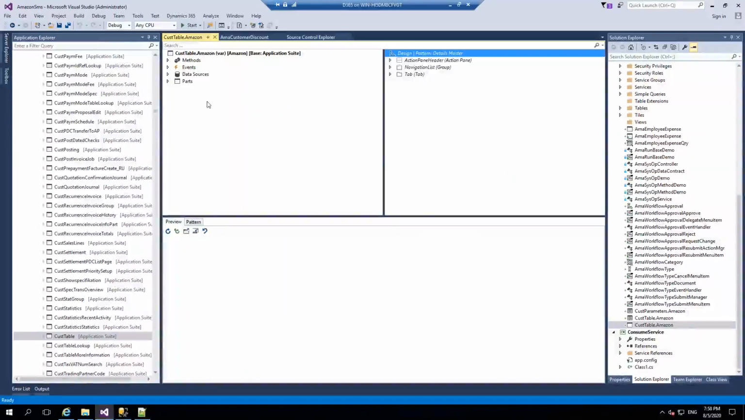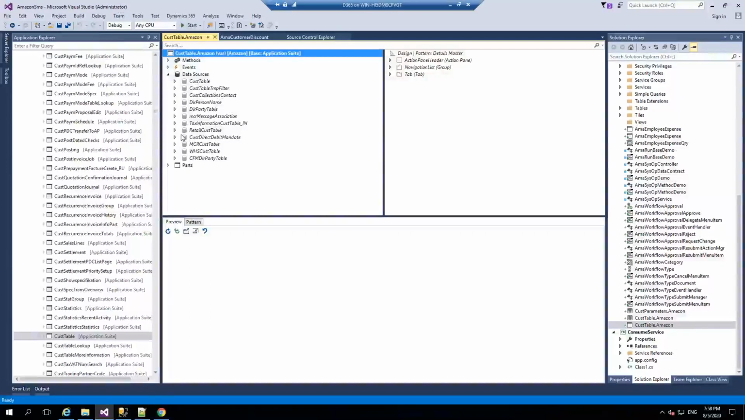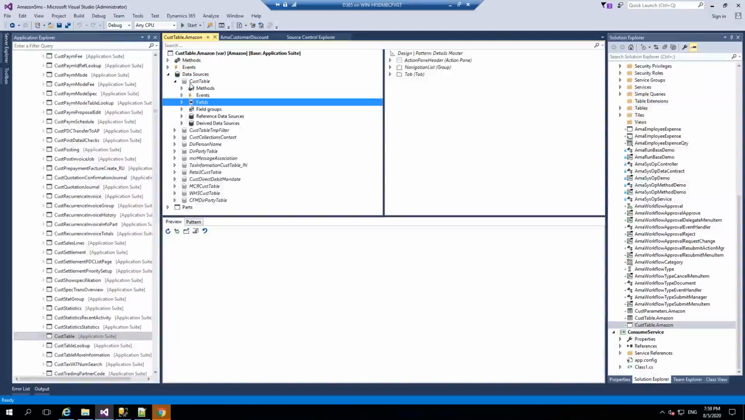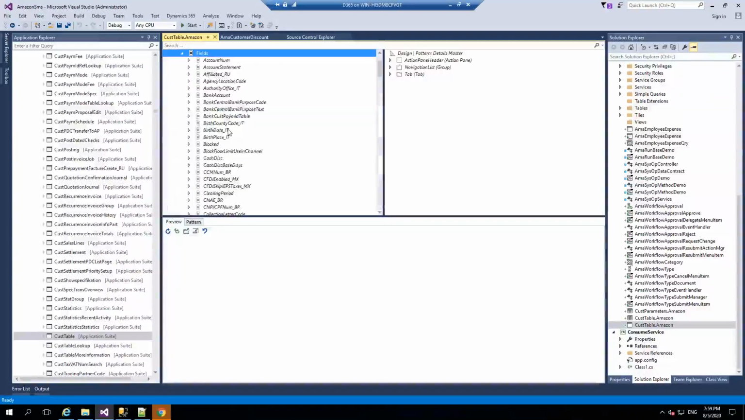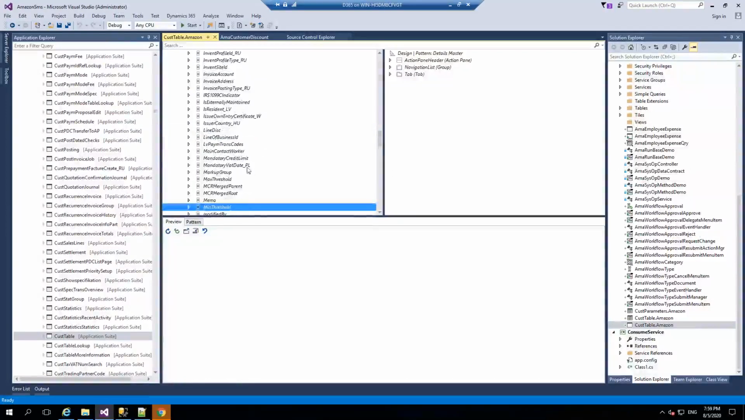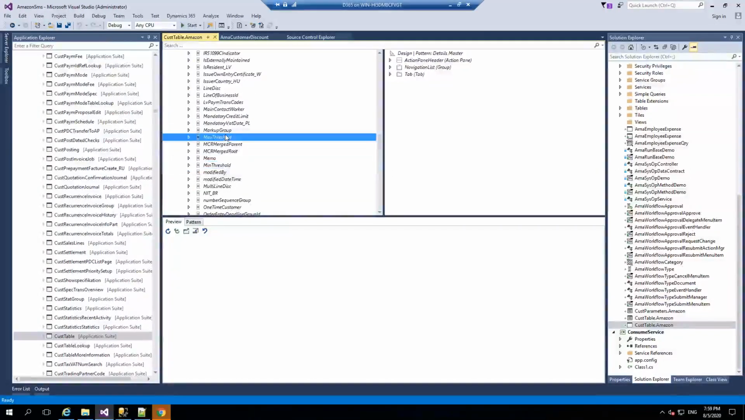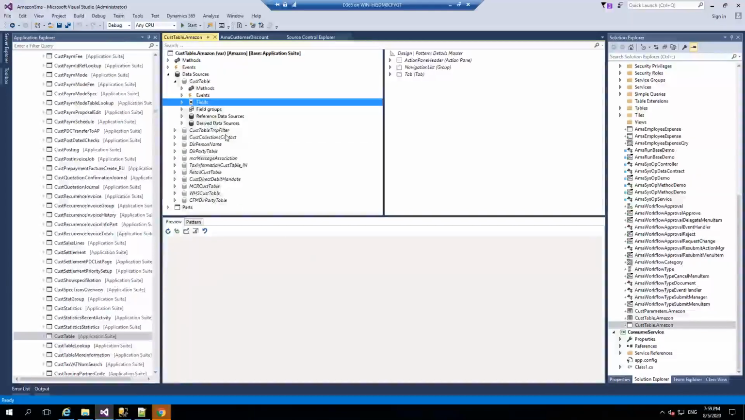The custtable.amazon. Now, this is my form extension. Now let me go to data sources. As I do remember, in custtable we have added 2 fields. Let me check whether those fields are available or not. That is min threshold and max threshold. Yes, we have it: min threshold, max threshold. In the table extension, we have created the 2 fields, and they are available in the form.